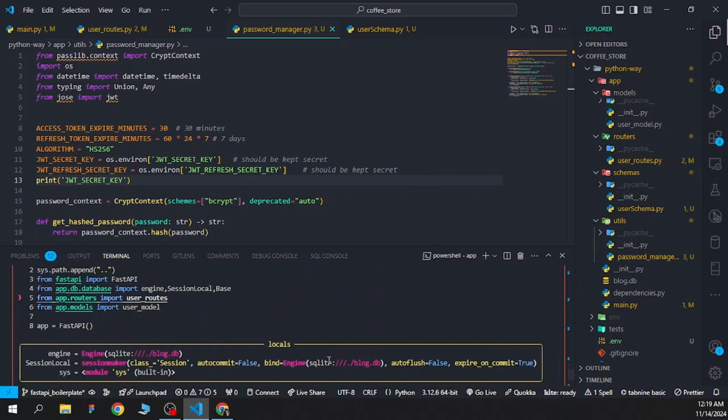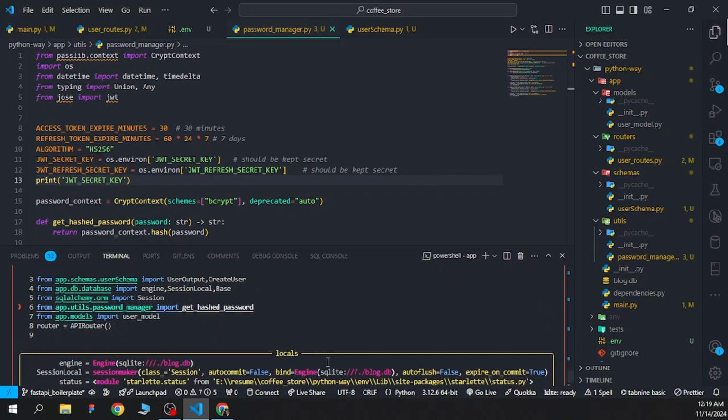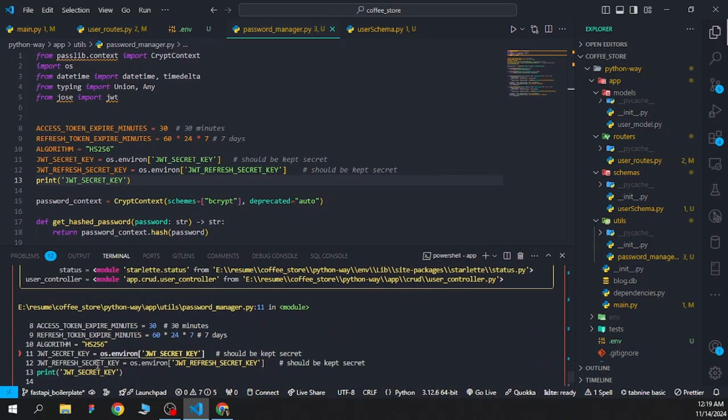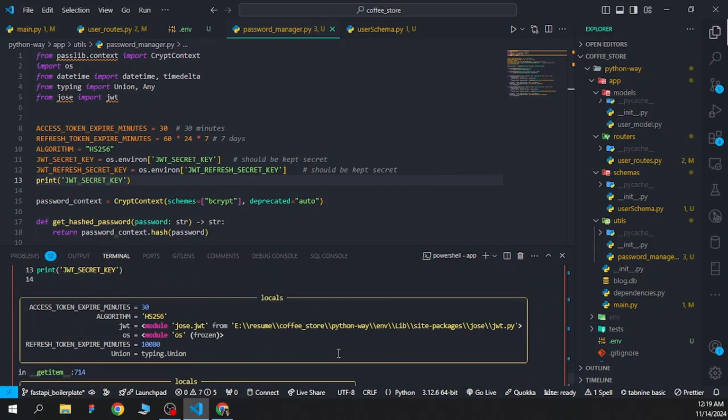I'll remove it for the time being because I'm following another tutorial right now. Try again. Okay, weird enough, that started working. Sign up, try it out.